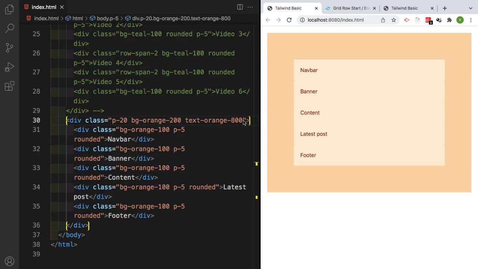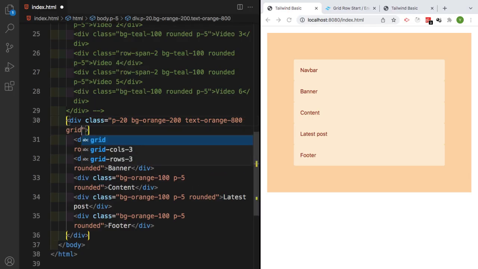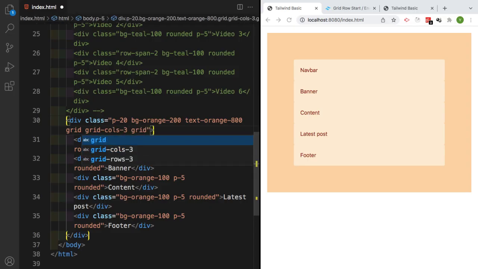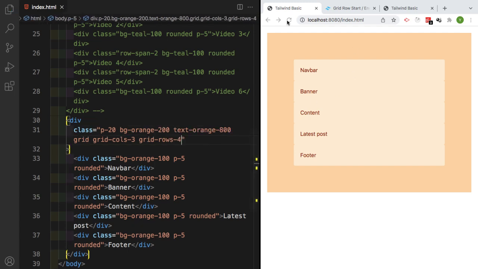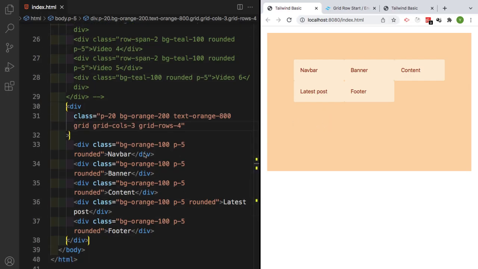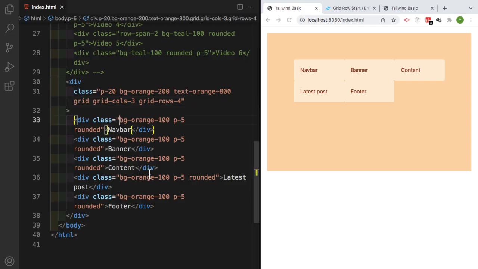So what I can do is give grid class on the parent and grid-cols-3, and we also need grid-rows-4. Okay, let me save this, refresh. There are 3 columns, but there are 4 rows which you can't see, but I'll show you how it works. Okay, as I told you, grid classes are a little bit tricky. So the navbar should take the full space.